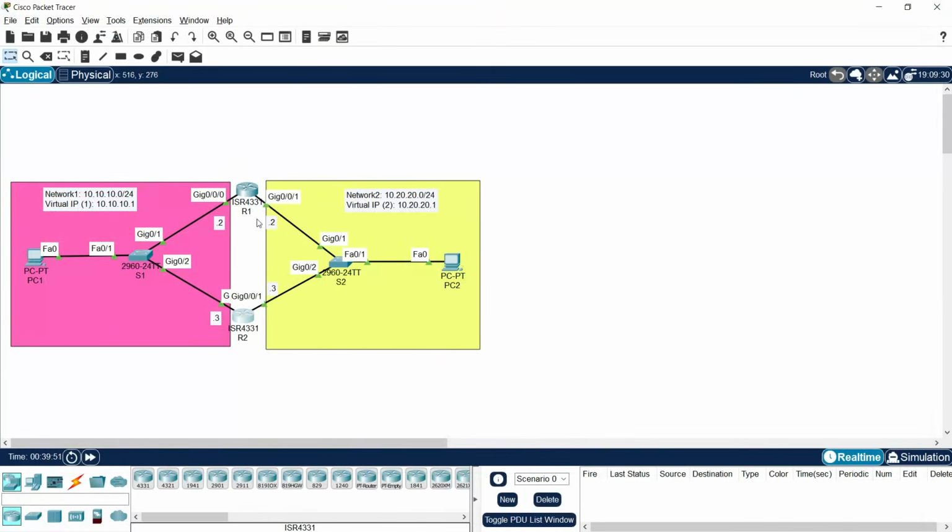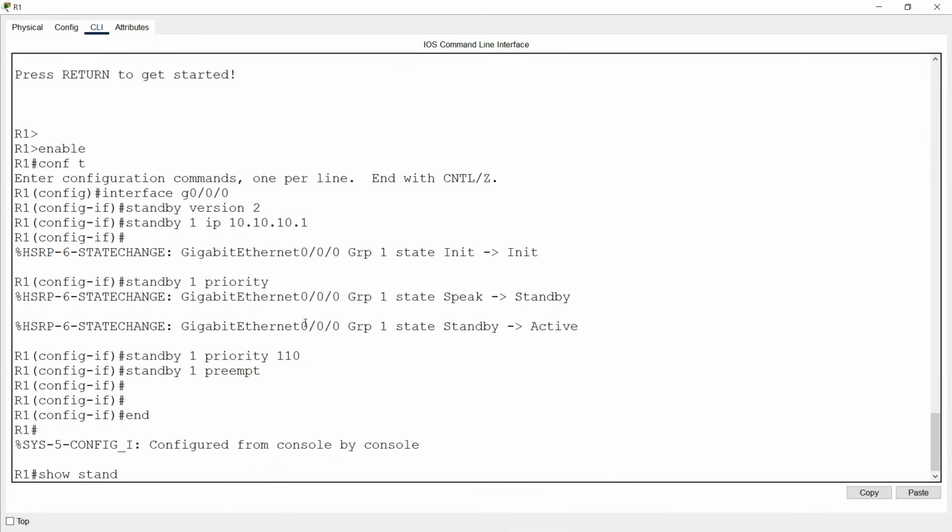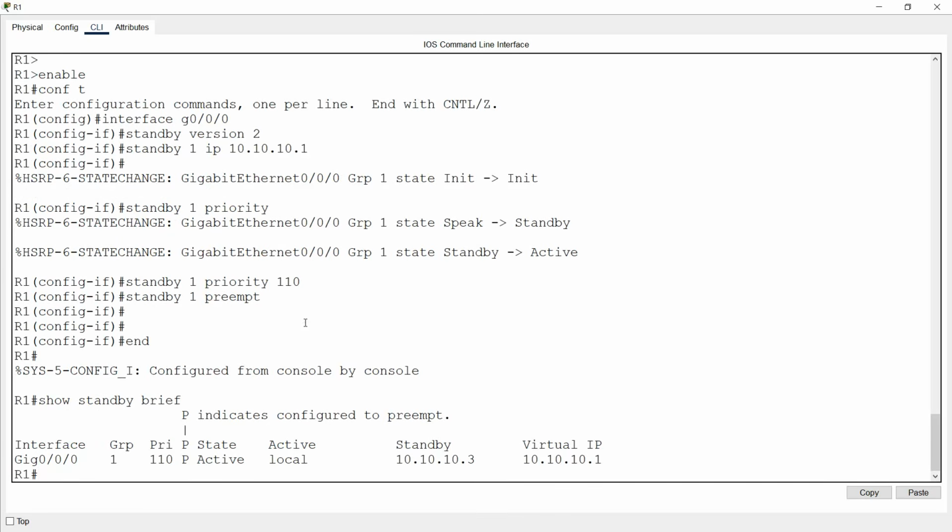In the same way, we'll go to R1, show standby brief, and here we can see priority 110. Yes, we configured it. We set the priority 110 because we want R1 to be the active router. So the state we can see is active, and the active is local. Yes, this router is the active router. And standby is our R2. Here they gave the IP address of R2. And we can see the virtual IP we set, that is 10.10.10.1.